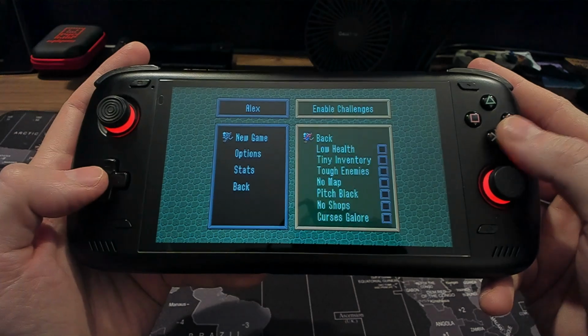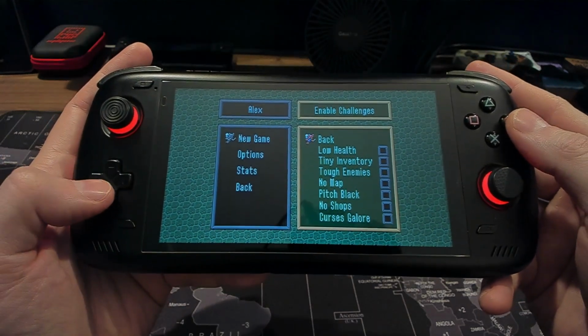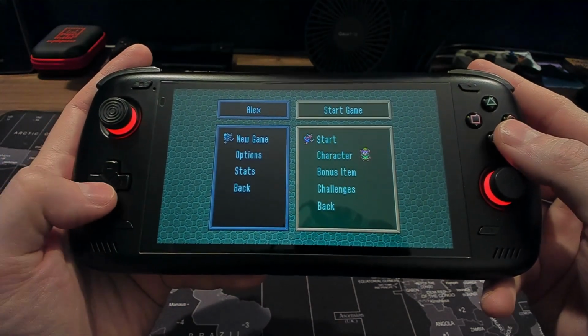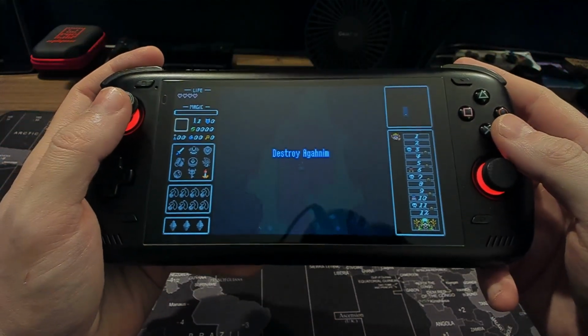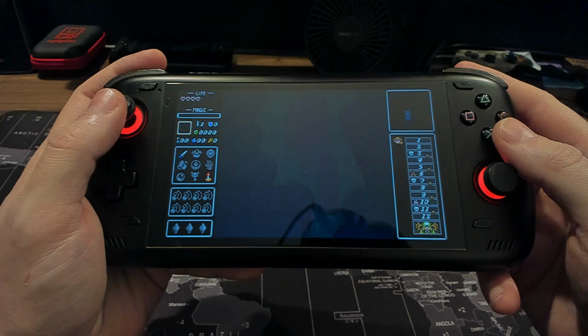So I've only played this a little bit. Planning to play this a lot later. And you can add some challenges if you like. So when you start the game, you will find that we're at the start of this area.